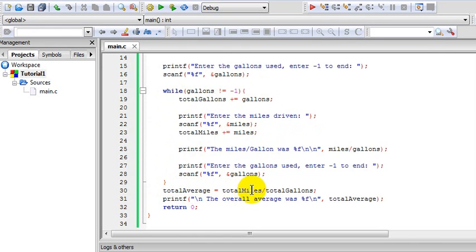The total average will be the total miles which we calculated over here every time he enters, divided by the total gallons which we calculated over here. Okay, and it will print out the values. I'll just build and run it.